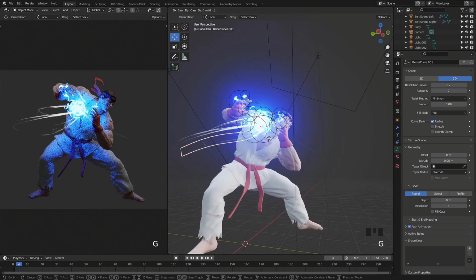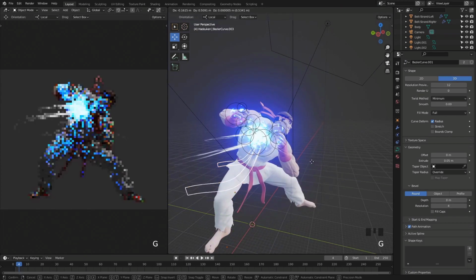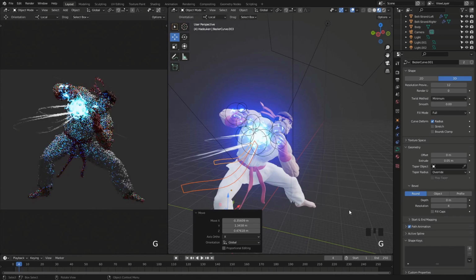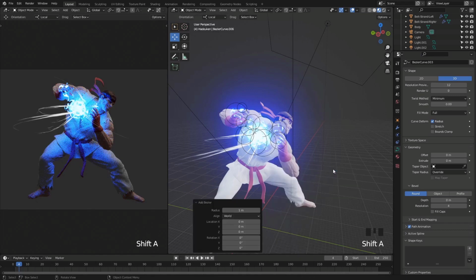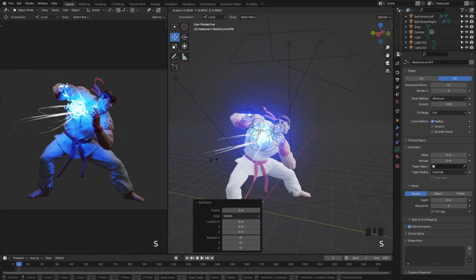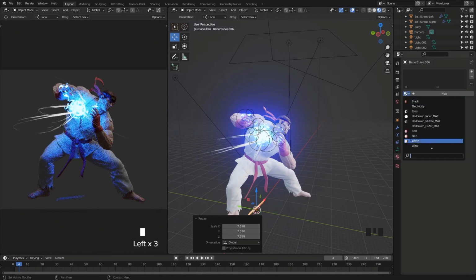There we go. I'm going to grab this one and readjust it now. Okay, that looks pretty good. Now let's add another curve. Let's do the same thing, extrude to 0.05. Let's give this the wind texture.